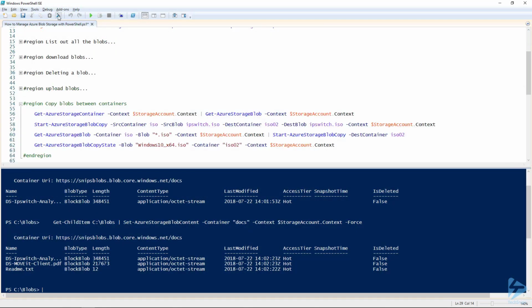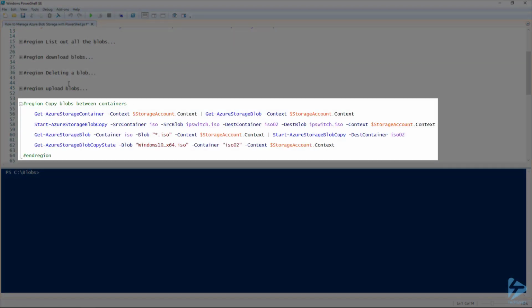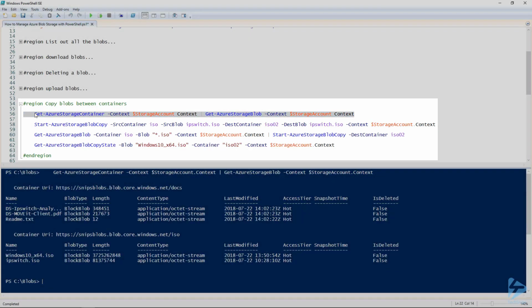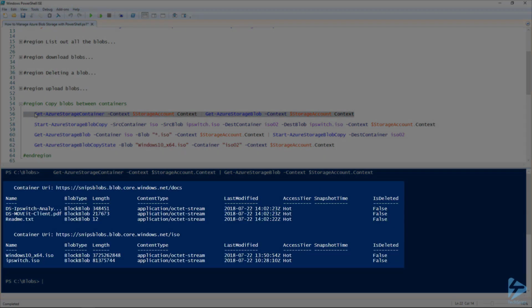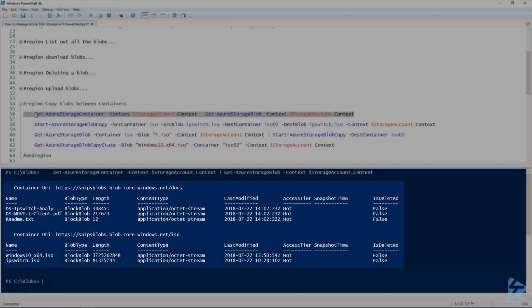Now that we've got blobs up in the container again, we can look at moving the blobs between containers. If we use the Get-AzureStorageContainer cmdlet and pipe that into Get-AzureStorageBlob, we'll get all the blobs within all the containers in that storage account. We can see there that we've got the docs folder and the ISO folder. The ISO folder has got 2 ISOs in it currently.